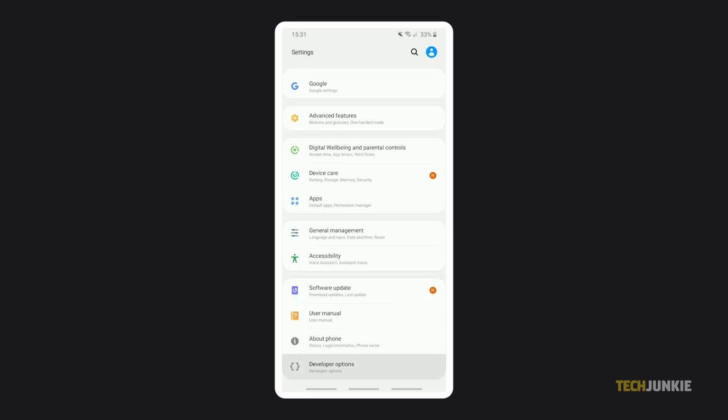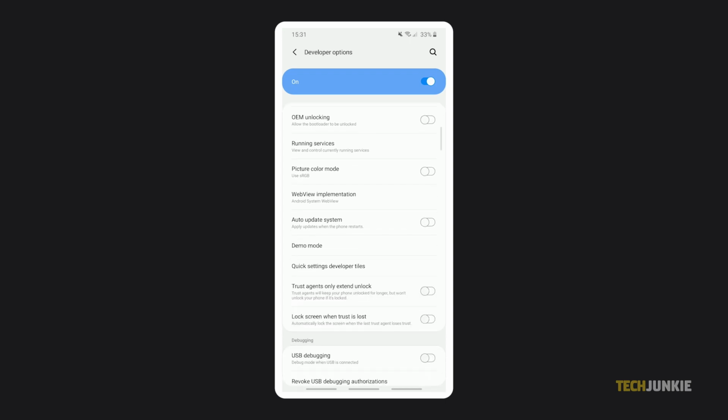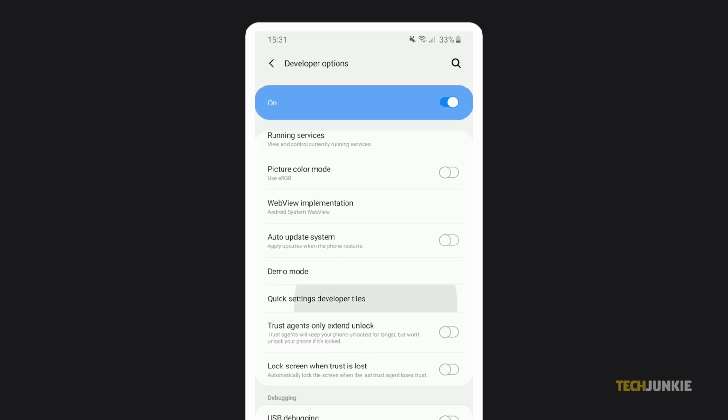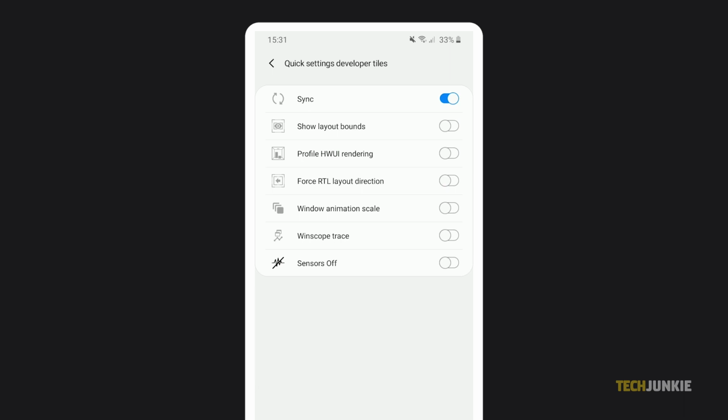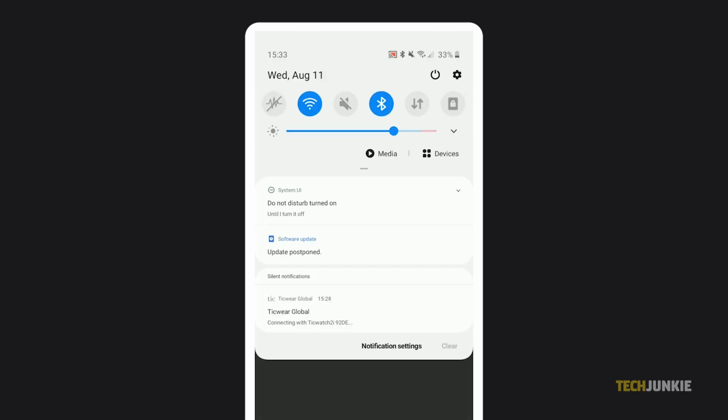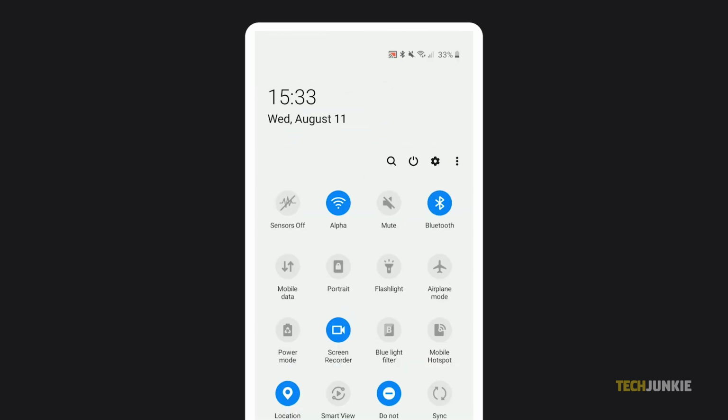From the Developer Options menu, scroll and select the option labeled Quick Settings Developer Tiles. From here, you can enable a tile called Sensors Off, which will disable your camera, microphone, GPS, and any other sensor at the tap of a quick settings tile. If you want the feature on hand, toggle it on and tap back to your phone's settings menu. Once toggled on, you'll be able to add the tile in from your quick settings menu.